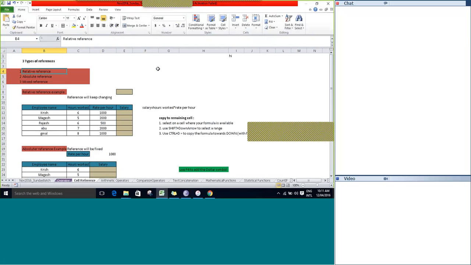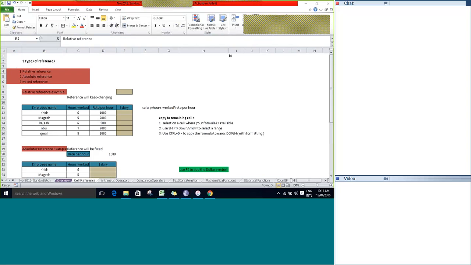We are going to discuss the new topic today, something called referencing. Three types of referencing are available in Excel. One is relative referencing, the next one is absolute referencing, and the last one is mixed referencing. I will tell you each referencing through one example here. The first one is going to be relative referencing.